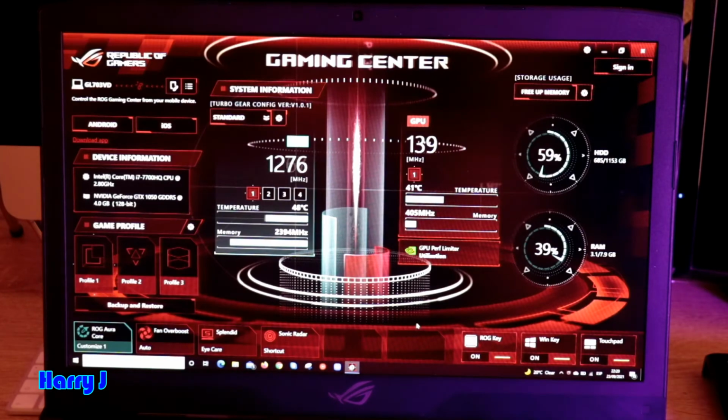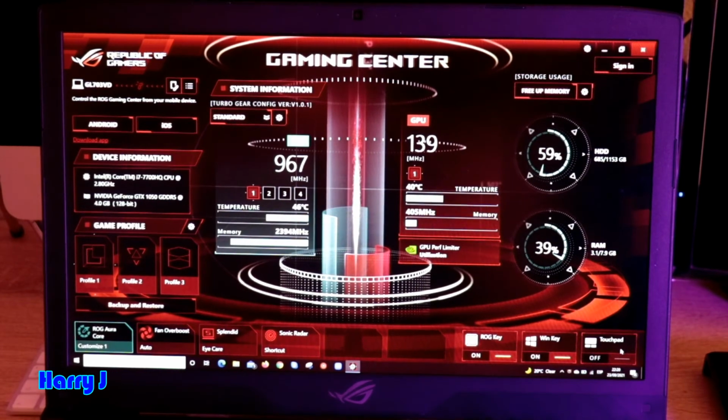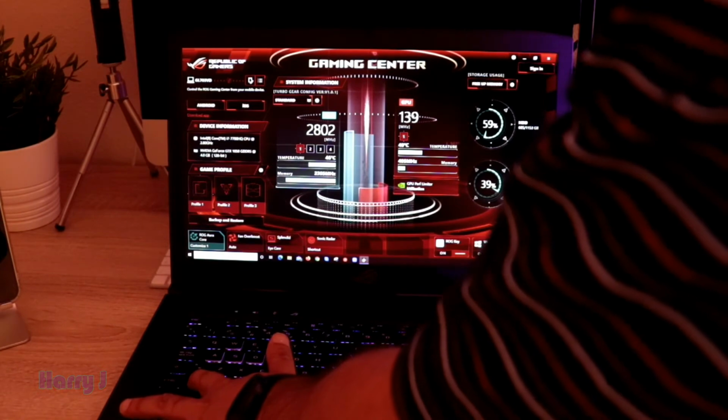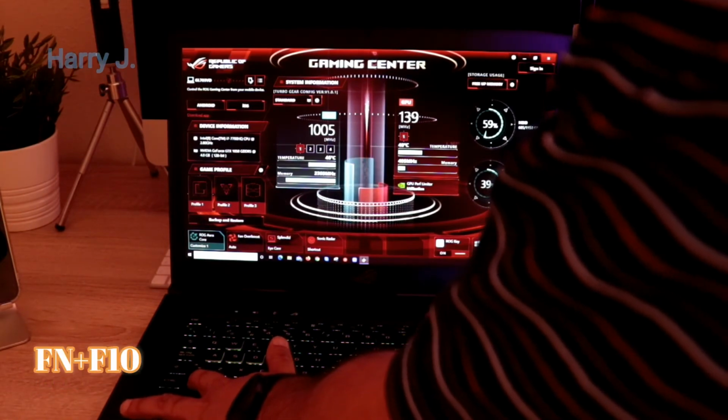I go again inside here. ROG key on and off, Windows key on and off. You can do that. Touchpad on and off, you can do that. So the touchpad is off now. If you mistakenly turn off your touchpad, you can use a key to turn it on again. That is the function key with F10.